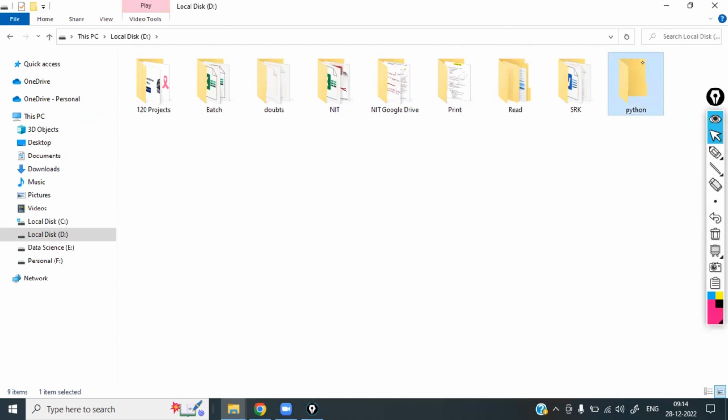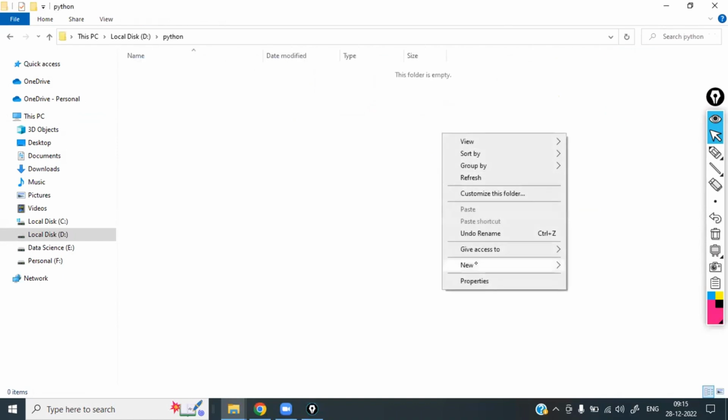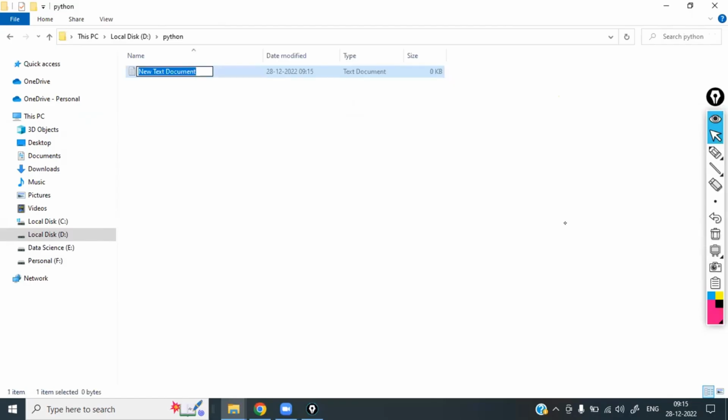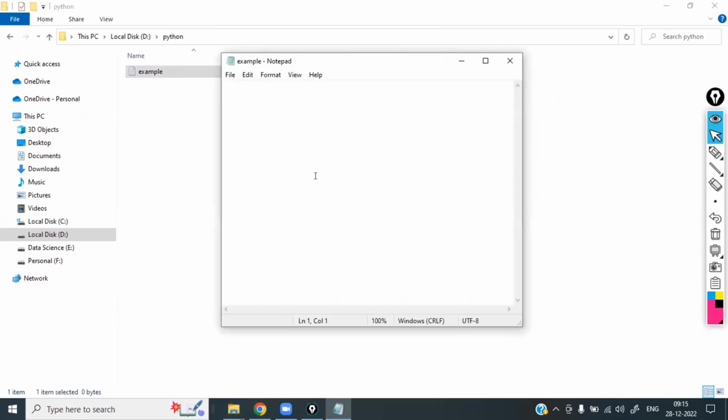Okay, inside this, I'm going to create one new text document, that is Notepad. I'm just taking a Notepad. This Notepad name, I'm going to keep as example. Okay. And now click on the Notepad and inside the Notepad, you write print hello. This is the syntax.